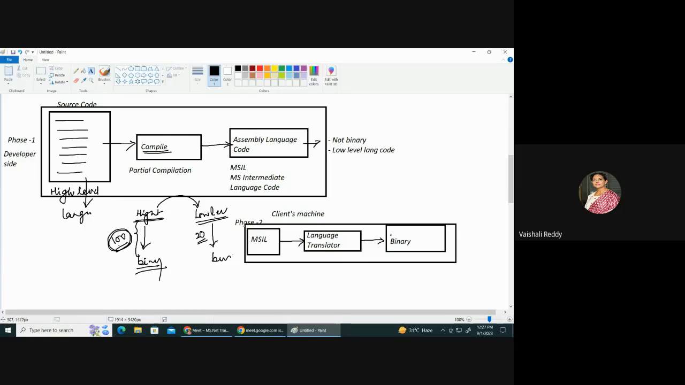So now we take this MSIL code and perform the language translation again to get the binary, but this process is being done on the client's machine. So the output that is being generated is happening on the client's machine. ये जो binary generate हुआ ये कहाँ हुआ? Client machine में. So can I say there is a guarantee that this will run on the client's machine?